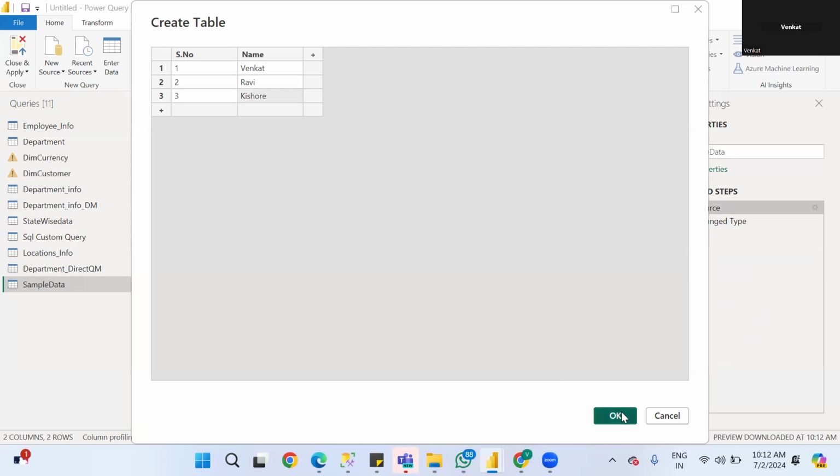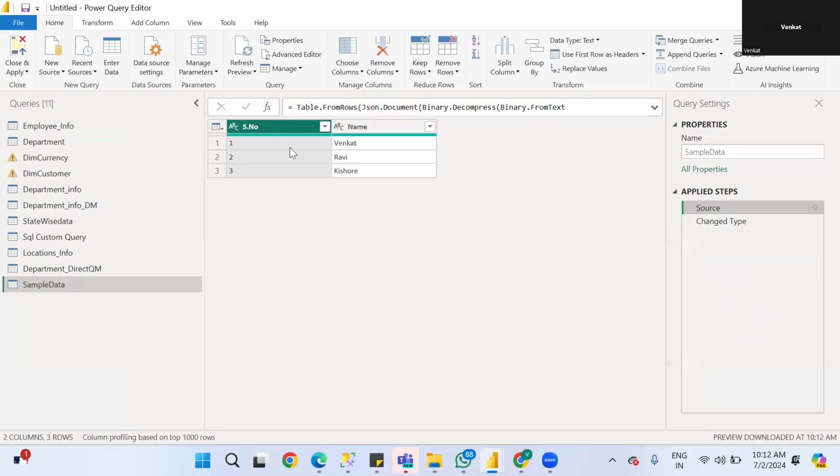Okay, click OK. So now this record is inside. So this is go to enter data. This is the way of creating any table through Power Query. If you want to create any table, go to Power Query, create the table and save the data.